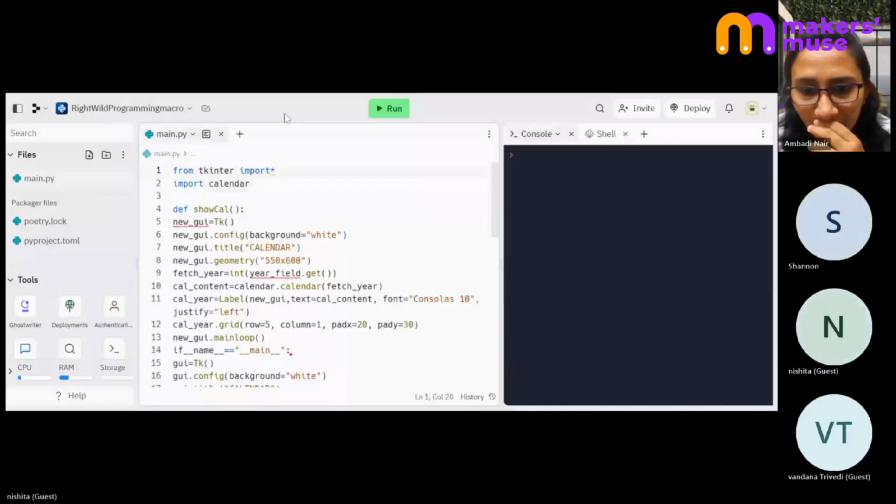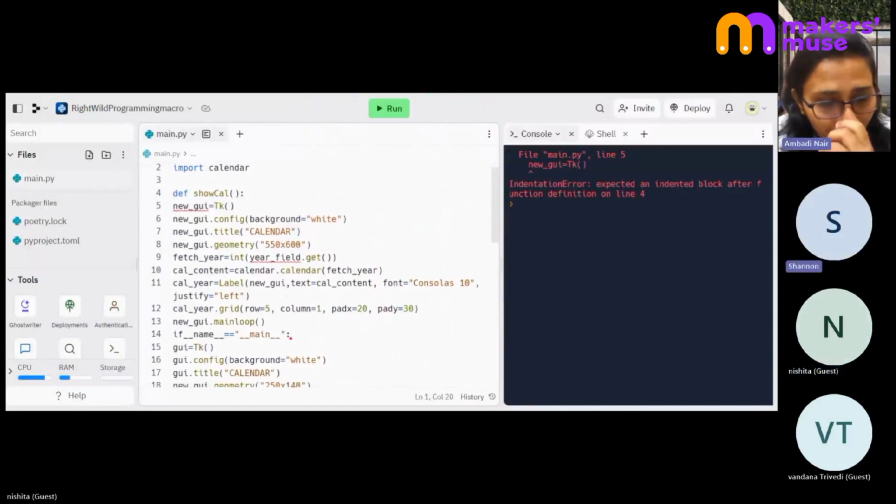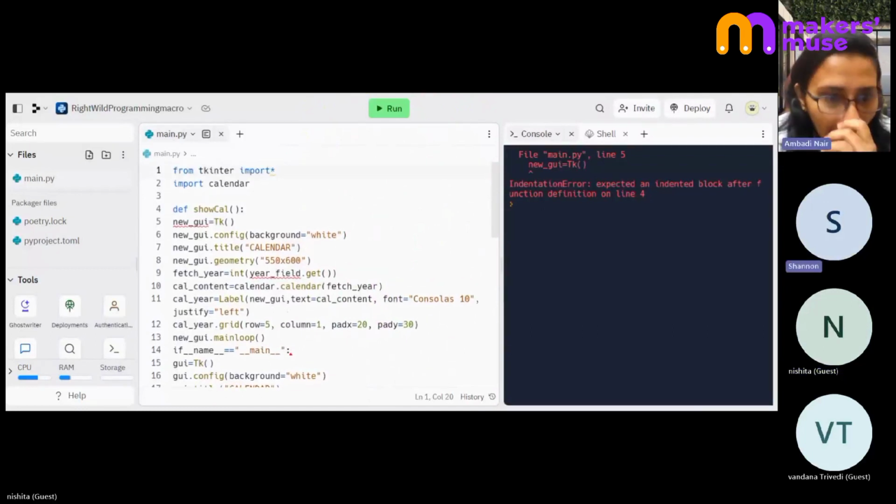Who is going to share the screen first? I cannot share my screen first, ma'am, because I'm using two different devices. Okay. Let me check. You're getting the same error? Wait. Show me from the beginning. I have the same error.